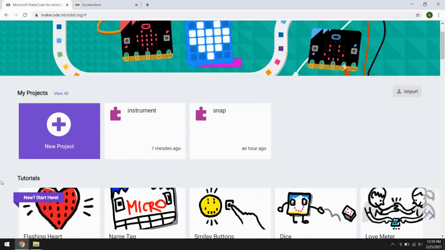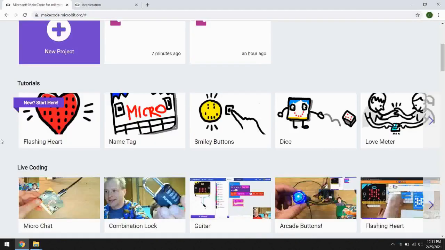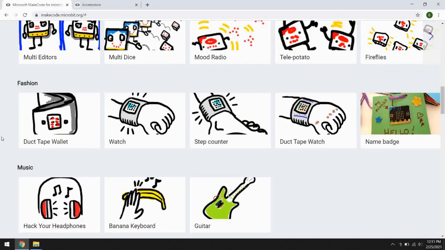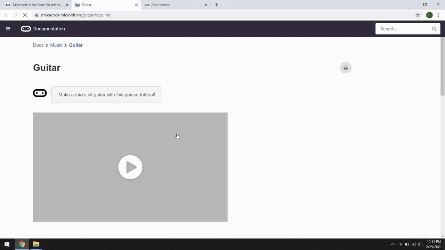Hi everybody, this is Ben Colby, Teen Librarian, with a video today to help you create a musical instrument on the micro:bit using makecode.microbit.org. The first thing I want to look at is down under music on this site.